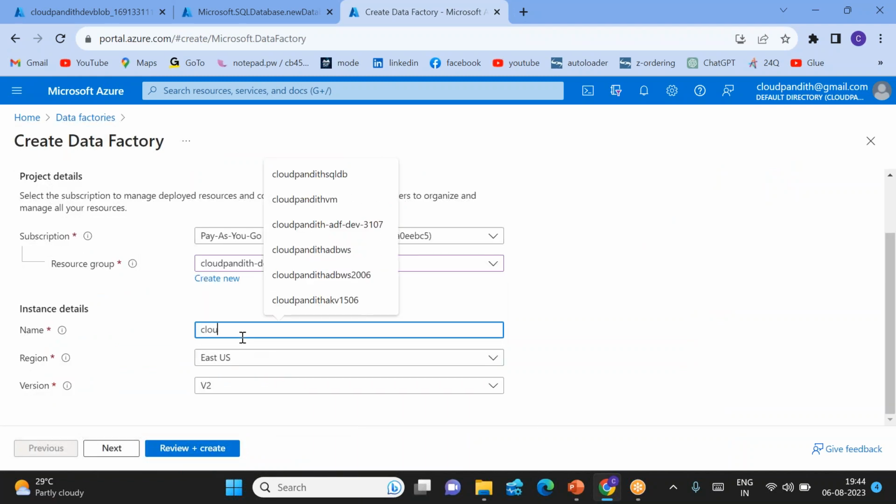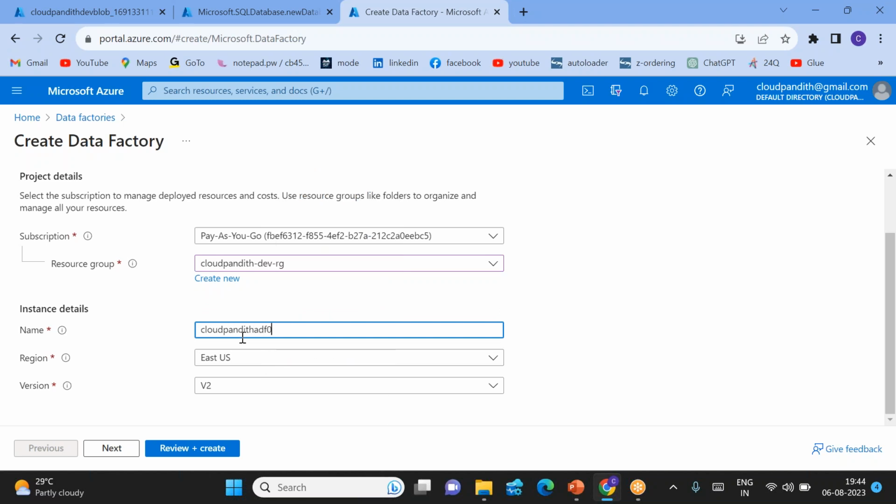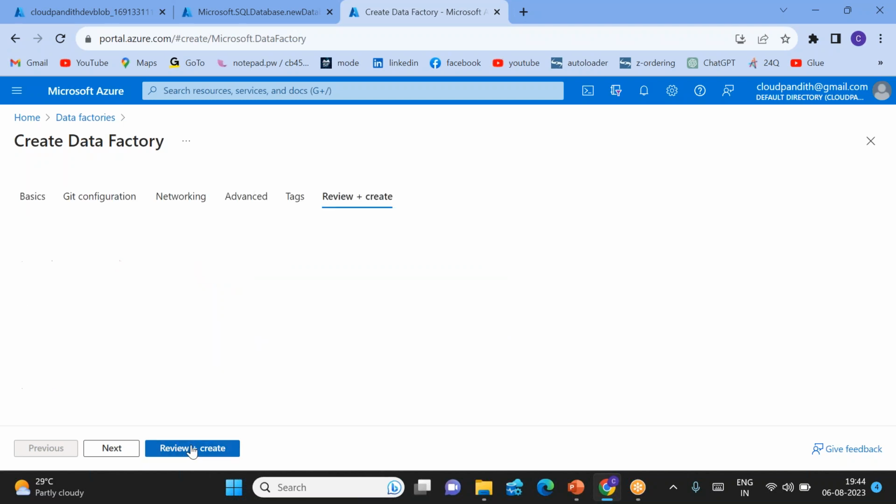Dev-RG, Cloud Pandit. Okay, this is ADF 06082. Then just click review plus create.